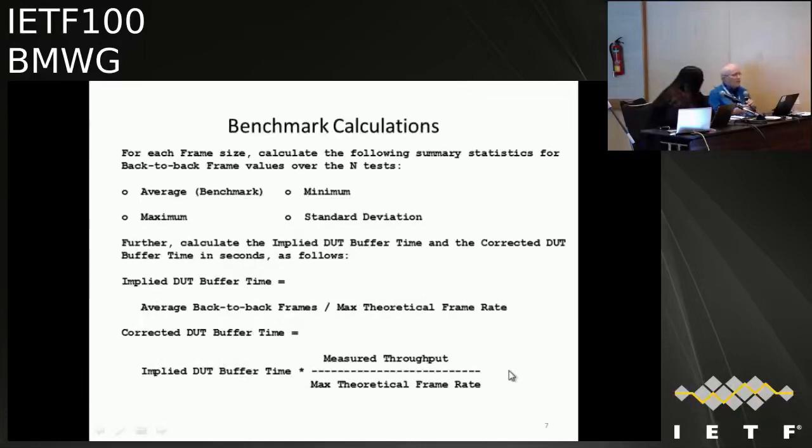So for clarifications, I grabbed this right out of the draft. For each frame size, we're going to calculate the following summary statistics for the back-to-back frames over the n tests. The average is the benchmark, but we're also going to report the maximum burst length that we saw in the n trials, the minimum, and the standard deviation. Further, we're going to calculate the implied device under test buffer time and the corrected device under test buffer time as follows.